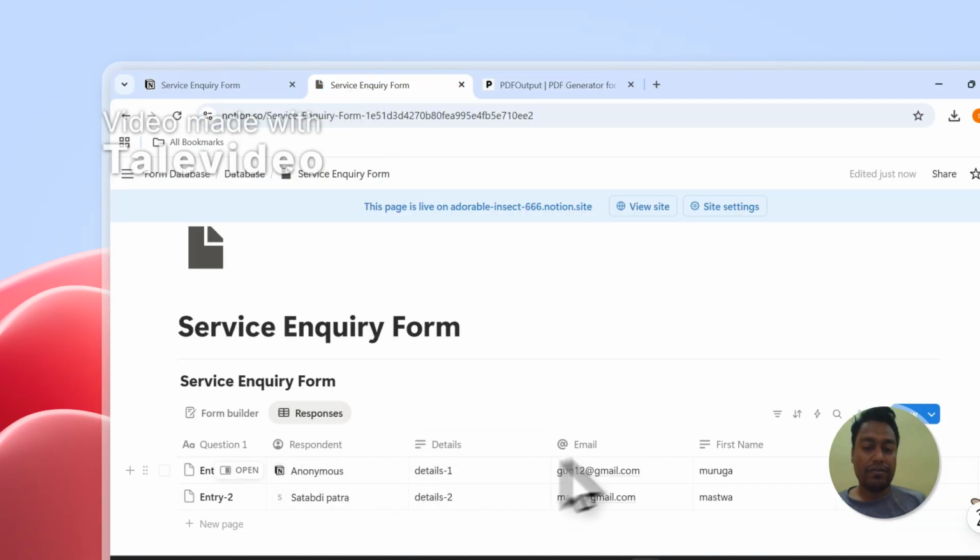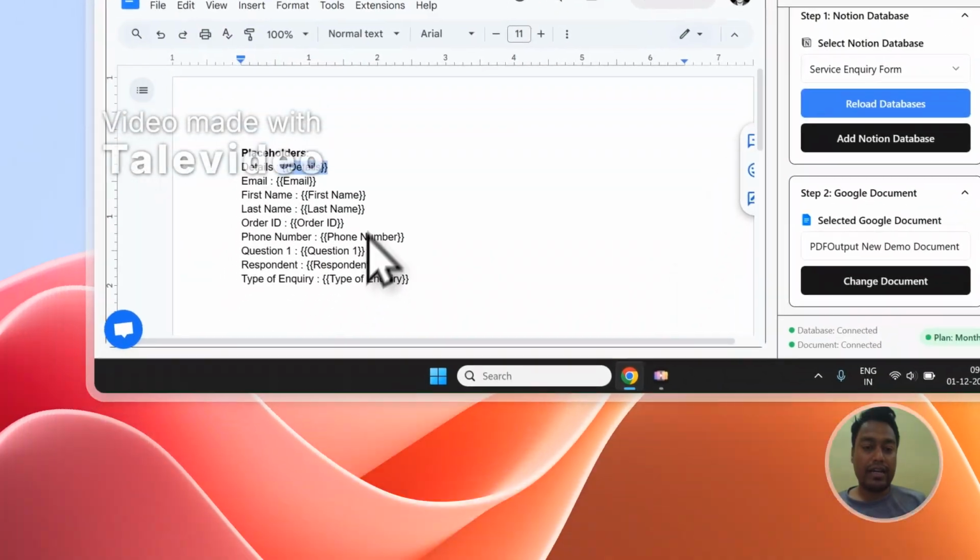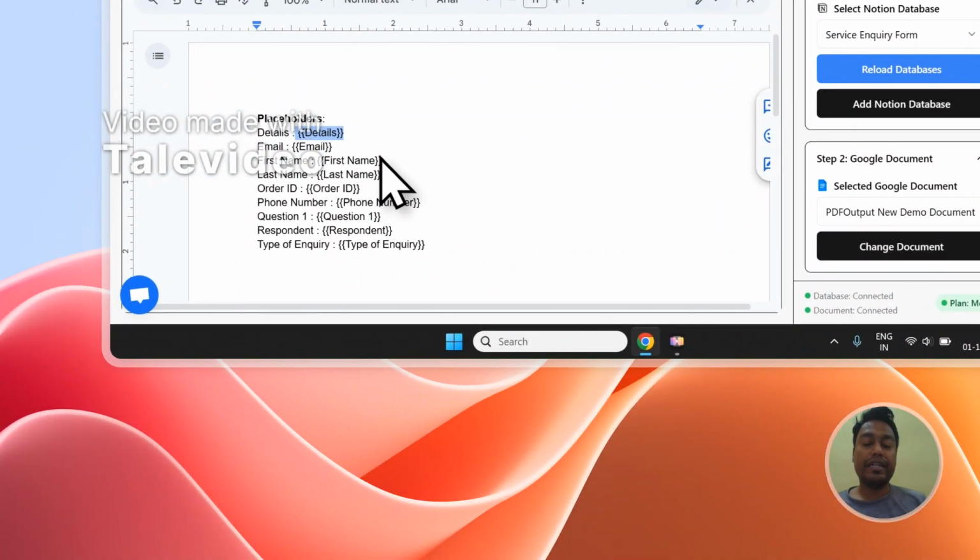So every field of information that you have in the database is automatically added inside this document. When the PDF is created, all these placeholders that you see inside double curly brackets will be replaced with the values from the database and the document will be generated.